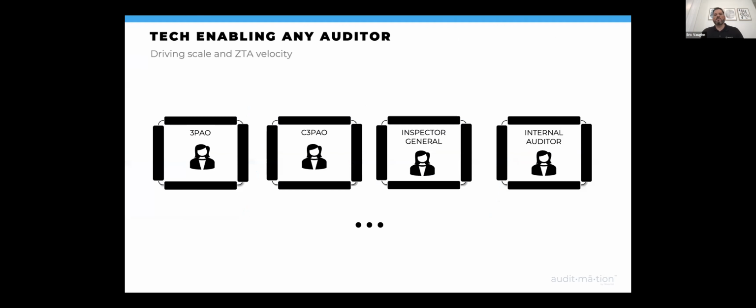And we do all of this by basically tech enabling any auditing party, right? Anyone who has oversight or cares about the zero trust architecture actually being validated and working within the scope of an audit. And in order to do that, by tech enabling any auditor, we really are able to drive scale and zero trust velocity across all of government.